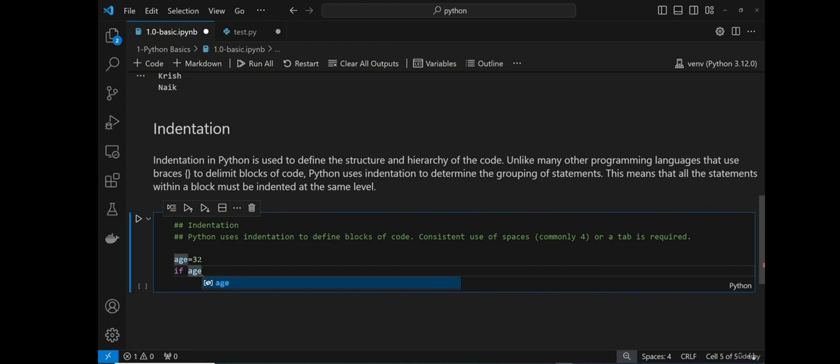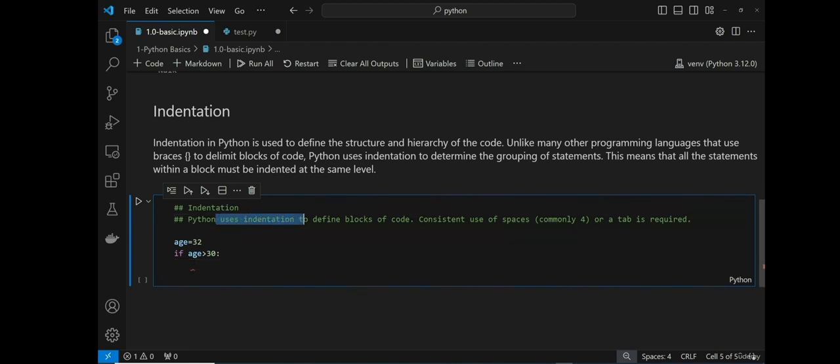So let's say I write if age is greater than 30. Now, when I write if age is greater than 30 and use this colon, see what will happen if I press enter. It is going to start inside this particular block. Automatically it did not start from here; instead, it started from here. So what it is basically doing is using indentation, consistent use of space, commonly 4 spaces or a tab. And here it is for a block of statements.